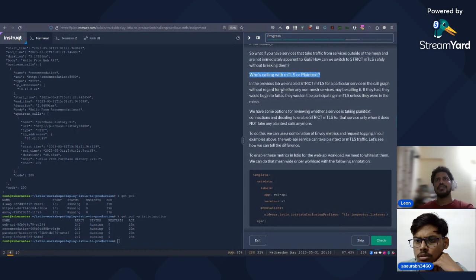Switching to strict MTLS happens without regard for whether any non-mesh services may be calling it. If they had, they would begin to fail as they would not be participating in MTLS. So anything outside the mesh can't connect to these services, whether it's a legitimate URL or anything, it can't connect to the services that are running the sidecar. Correct.